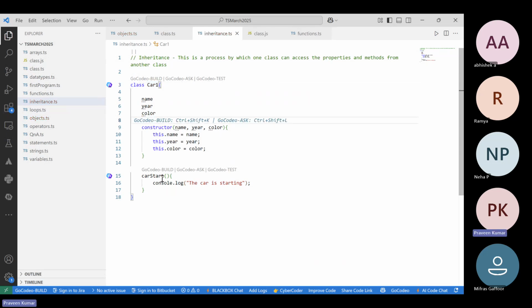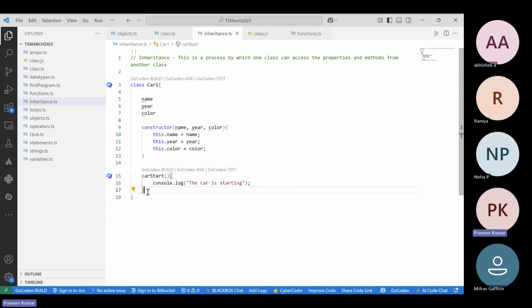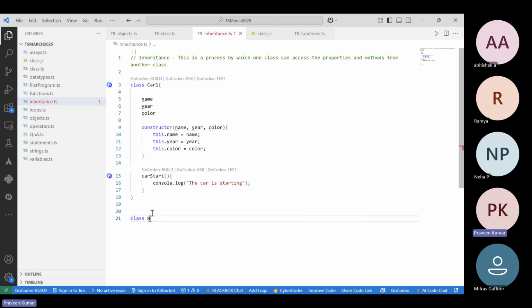Okay, so we have created this class car1, and we have defined some properties and one particular method. Now, how do we access it? Again, by creating an object. But we are trying to talk about the inheritance concept over here, right? So I'll create another class, let's say the class name is BMW.